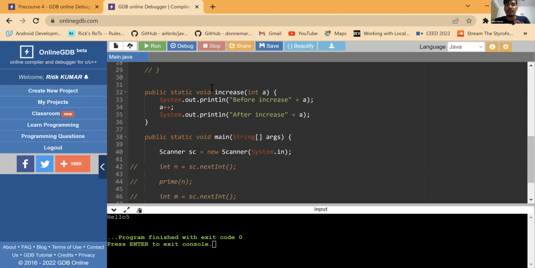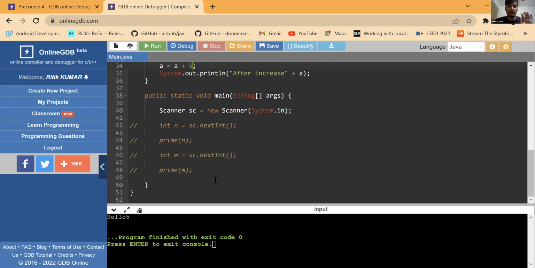Here we are just passing a value. We are trying to print it before increasing. We are increasing its value. We are printing. In case you do not get this, let's write it as a plus 1 or a plus 5. Now in here, I am taking a variable a. Let's give it the value 3.